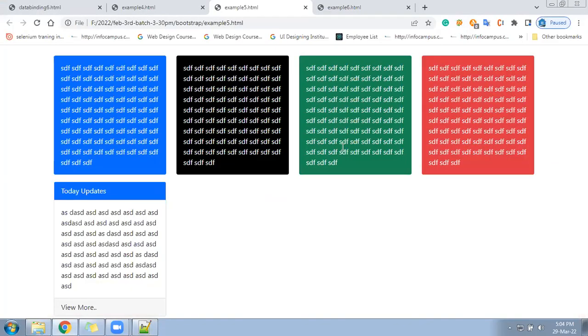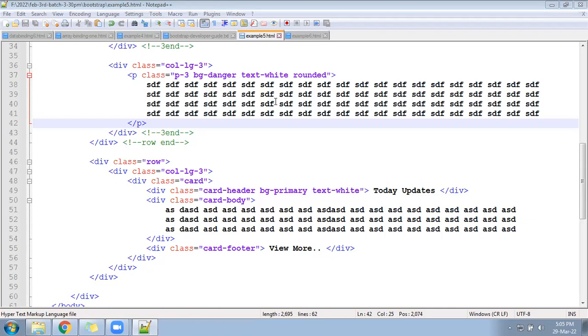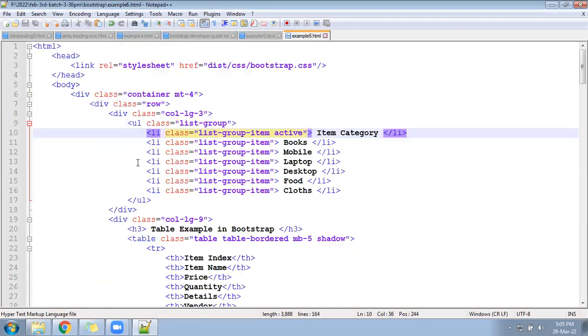Okay, so in Bootstrap, what is the benefit? If you remember the class names, we can design any type of page. That is the benefit we have from the Bootstrap. Many project requirements will be there where we have to use Bootstrap. Many project requirements will be there where we don't have to use Bootstrap. Example 6 is here only now. Check now.